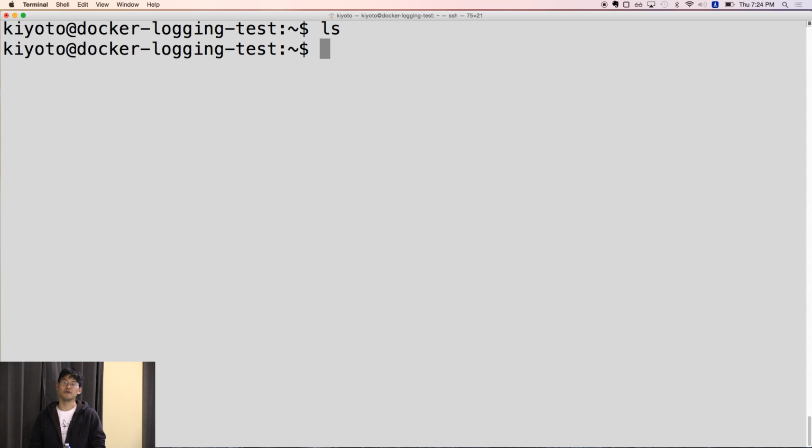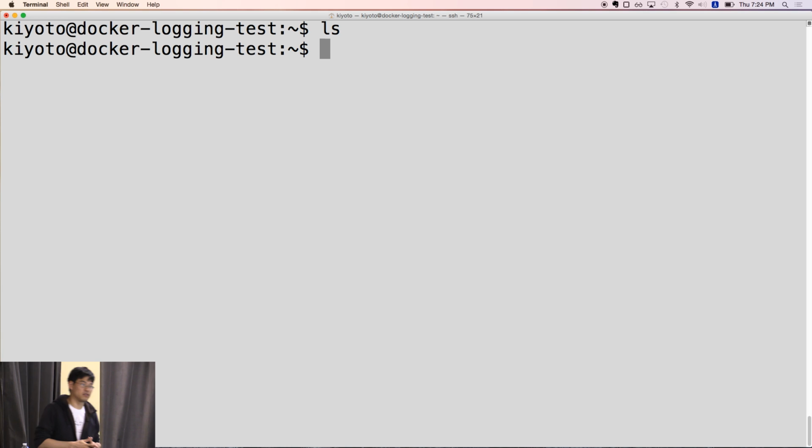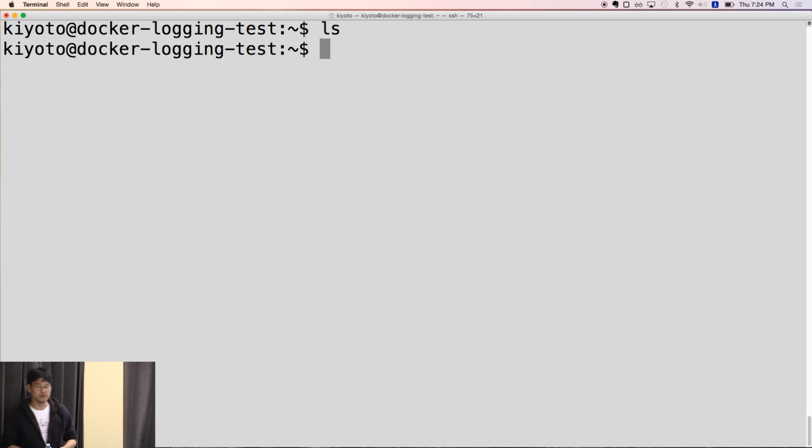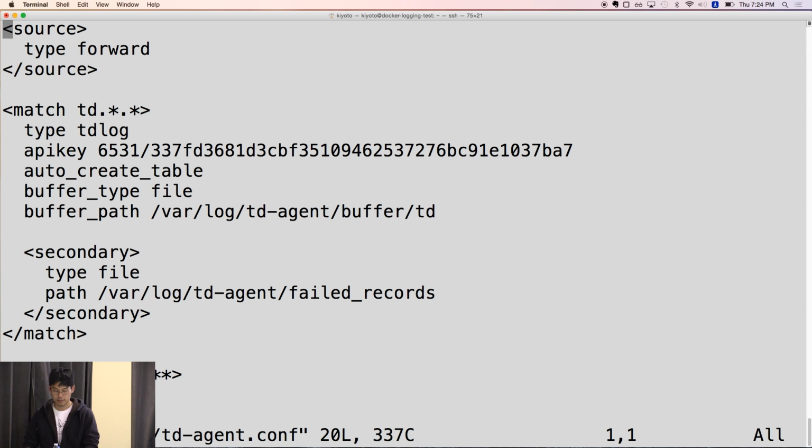So what I'm going to show you is the configuration file for Fluentd. And we at Treasure Data actually package Fluentd and maintain it. And we call it TD agent. And that's the version that I'm using here. And this is what the configuration file looks like.